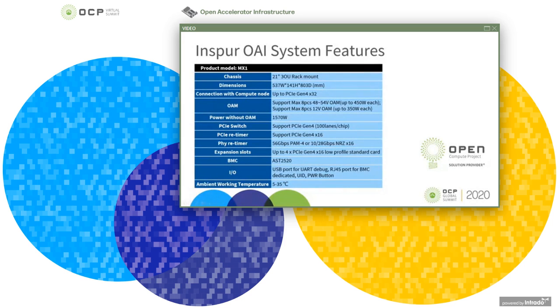Okay, here are the detailed features of the Inspur OAI reference system MX1. As I said, Inspur provides you a 21-inch OAI reference system, so the chassis is 21-inch rack mount, and because Inspur is very aggressive, we want to provide you a high-density solution. The height is 3 open units only. The connection between the OAI system and host is PCIe Gen 4 x32. That is the reason we use a high-density cable and connect with 80 pairs of differential signals for the connection.